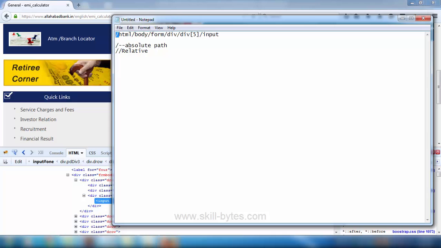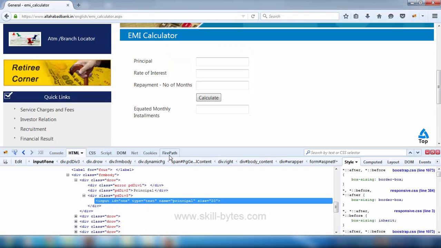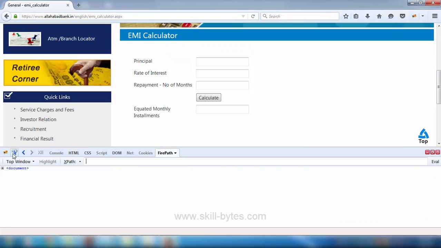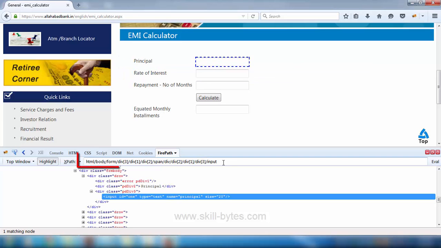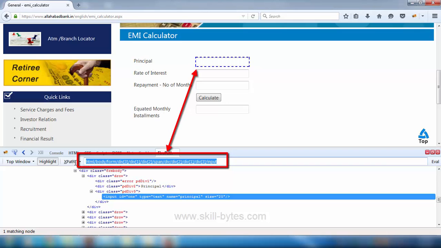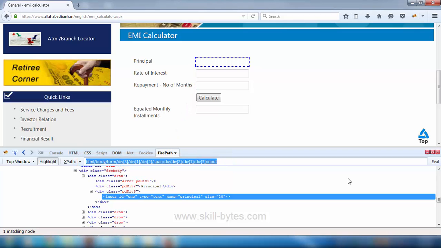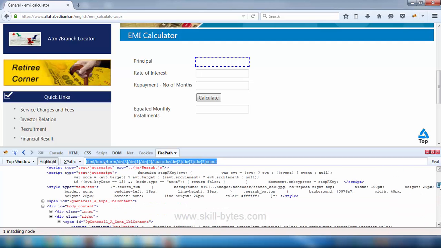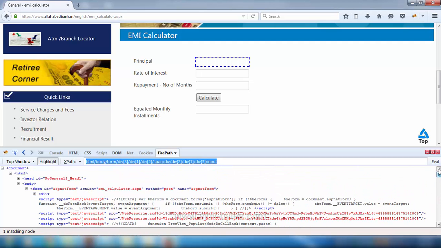Now we are giving the control to the tool, that is Firepath. Let me inspect, select it. Can you see here, the entire things are displayed in here. If you closely observe, it started with what? HTML, then body, then form.